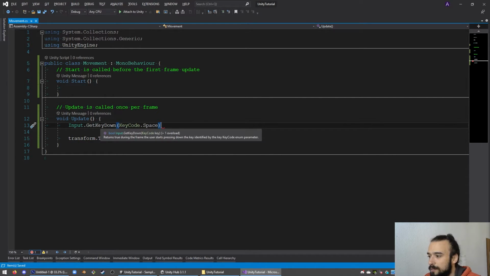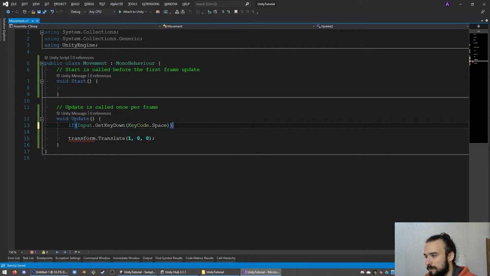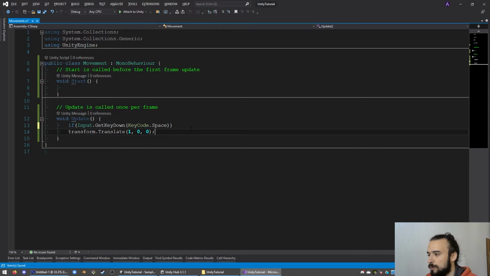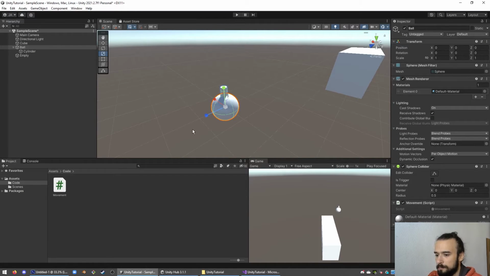And remember that this returns a bool. So it returns a bool if this key was pressed in this frame. And so I can put this in an if statement. So if this key was pressed in this frame, then I'm going to move the transform. That's it. Go back to Unity.